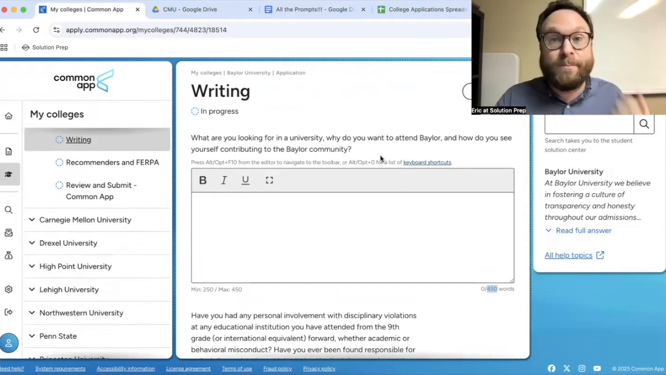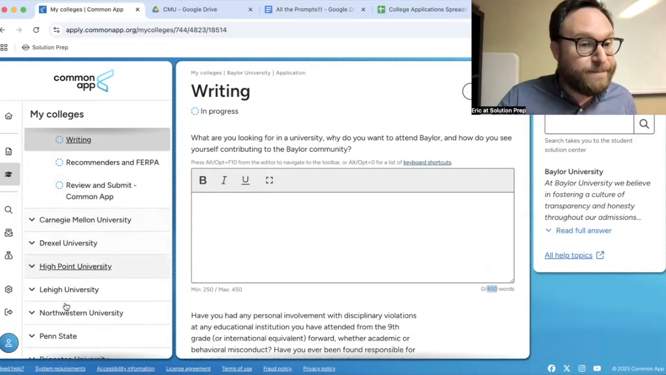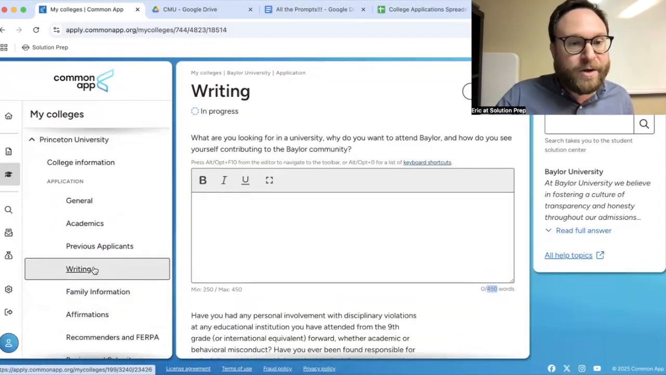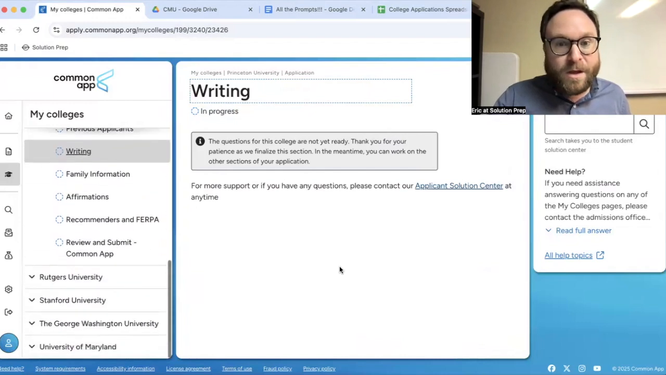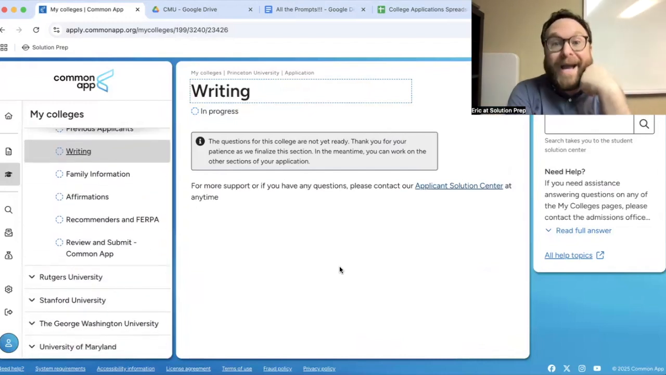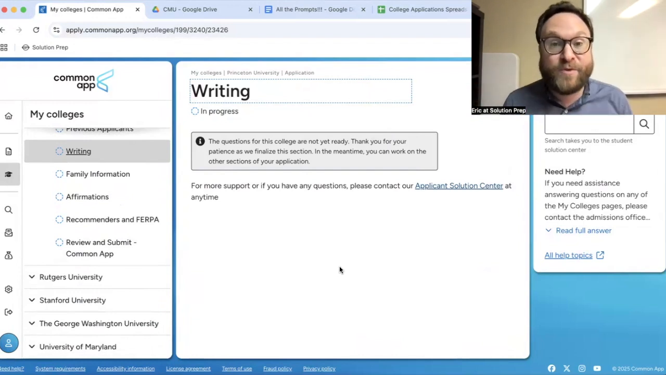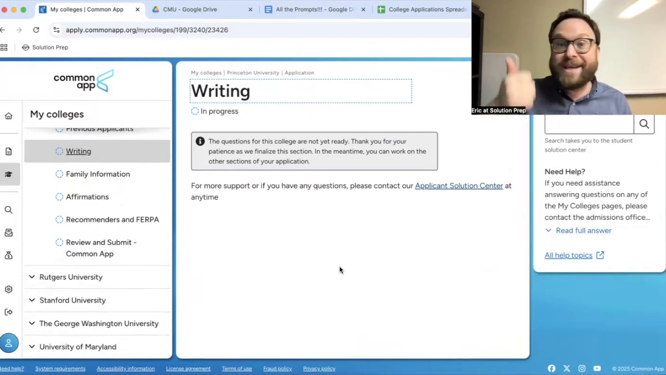Keep this project moving. Okay, Princeton is another fun one, because Princeton under writing, oh, it's not open yet. Why isn't it open yet? Because historically, Princeton doesn't open until September 1st. So you may see this on some of your schools. Now, ultimately, Princeton usually has a long essay, a short essay, and then 3 micro essays.